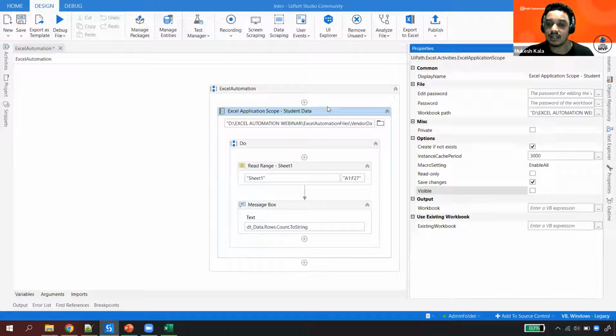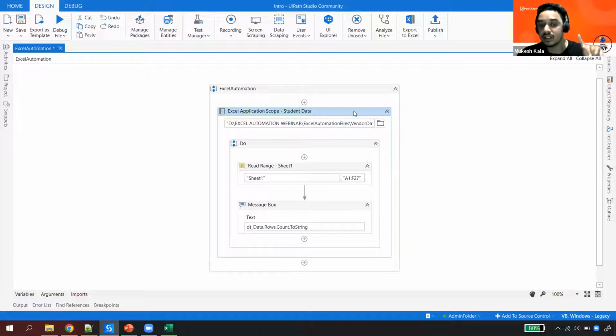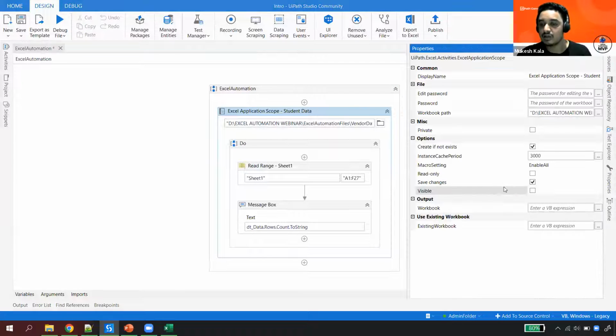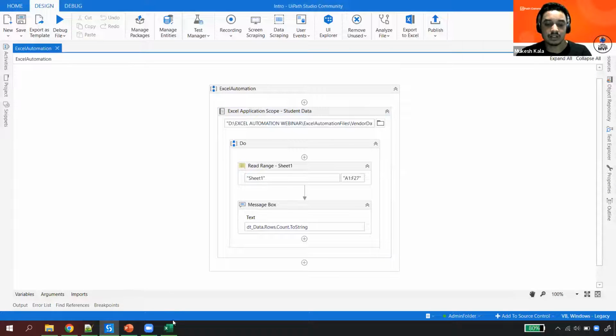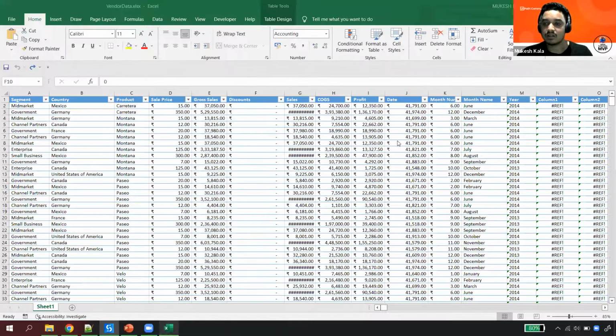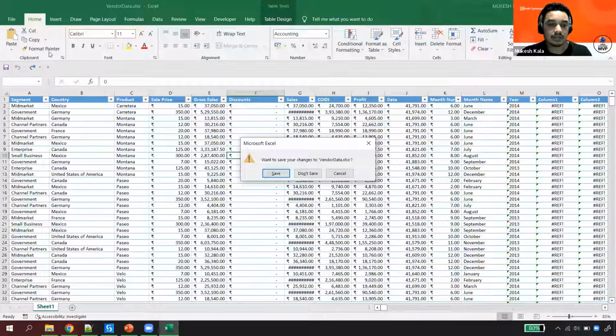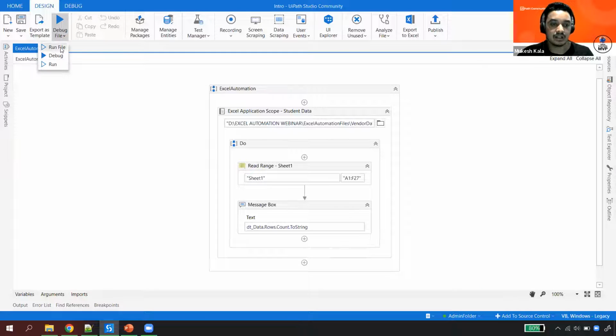The visible flag is in the Excel application scope, not in the read range, but in the entire Excel scope. So I am telling UiPath, I don't want to see what you are doing, just give me the result. So I toggle this flag off. Now let me quickly save this and close this Excel. I'll say don't save. And let's go here and run the file.